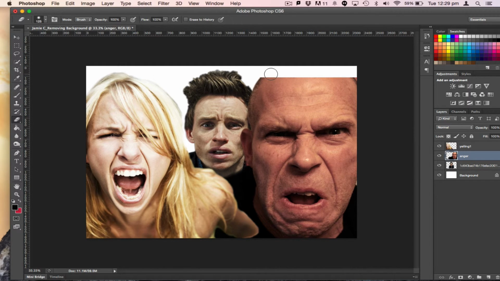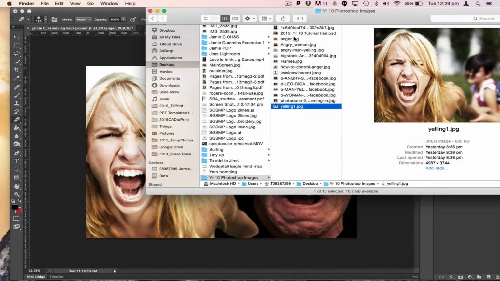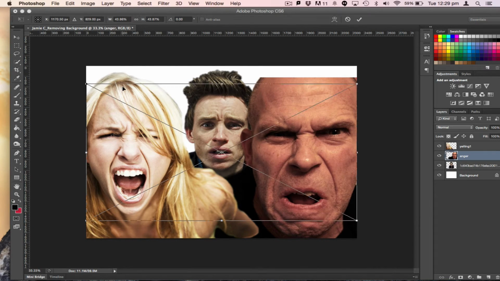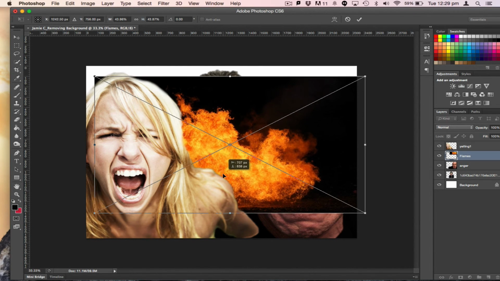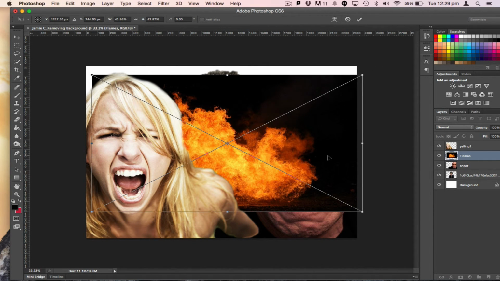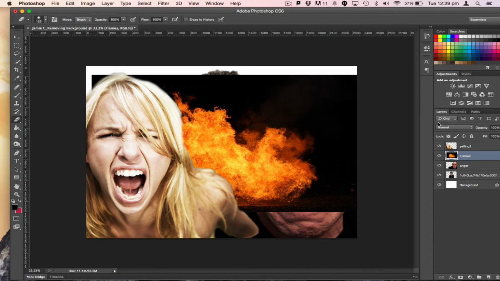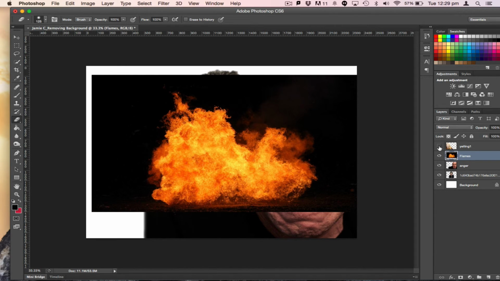And I've got one more thing that I'd like to add, and that is flames. I want him so angry he's got flames out of his head. So we'll go Command Tab. I've got flames here somewhere. There we go. Drag that in. We'll leave this in the center because I want to remove all that black background. So I'll just leave that like so. Right click, rasterize layer. I'm going to turn her off so I can see what's going on.